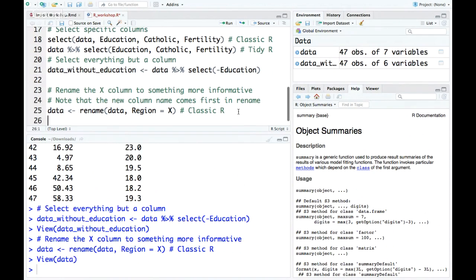Yeah, so that is definitely confusing, and I don't know why it's like that, but it is, and now you know. So if I wanted to do this in the tidyr syntax, I would do that instead.